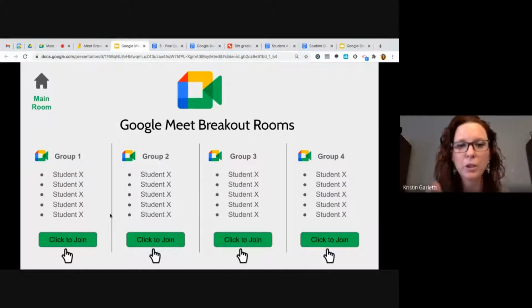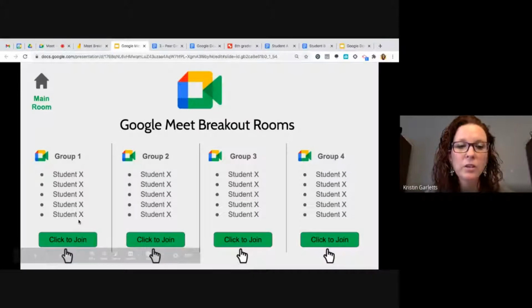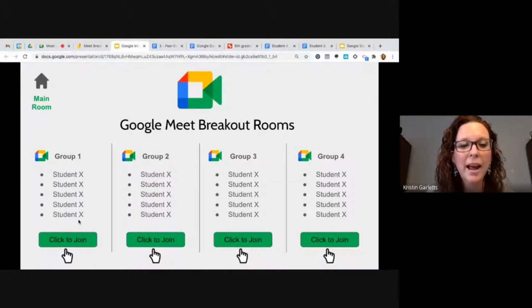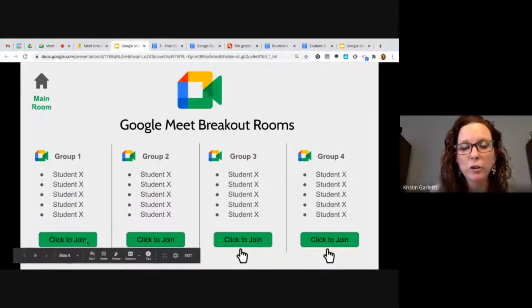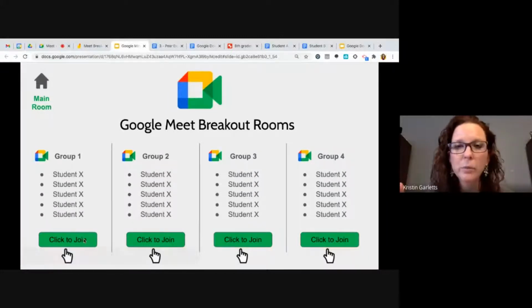So you could list which student goes to which room, and then down at the bottom here, make this picture that says click to join, make that a link. So what you do is you have your nickname meet, g.co/meet/nickname, and then you do Command K or Control K, and then link this picture to that nickname. And you could call your nicknames whatever you want. You could call your groups whatever you want.